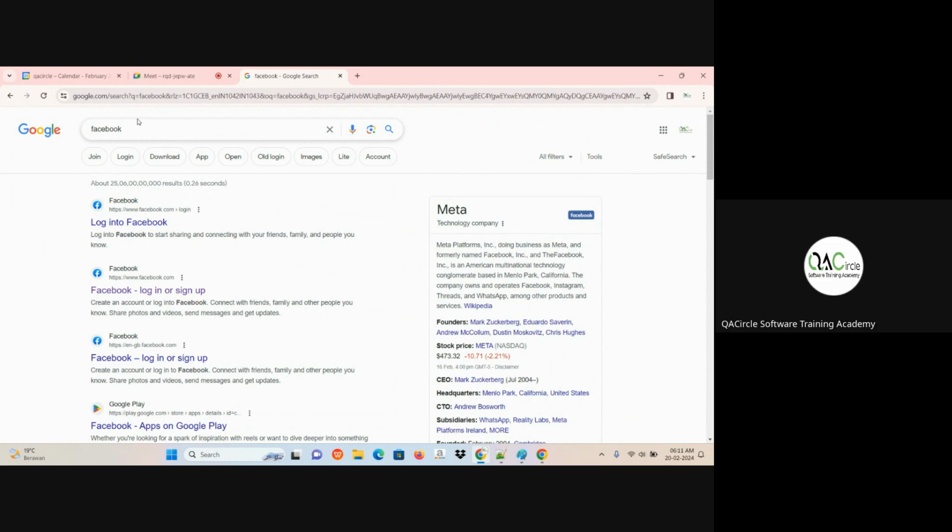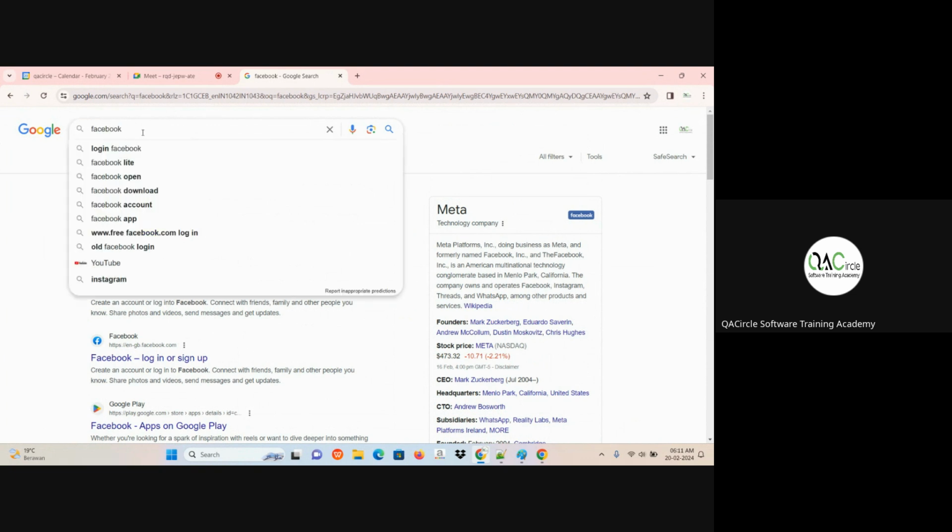We are going here. I am going to give Facebook, but you can see here it has some long URL, right? You guys can see that, right?